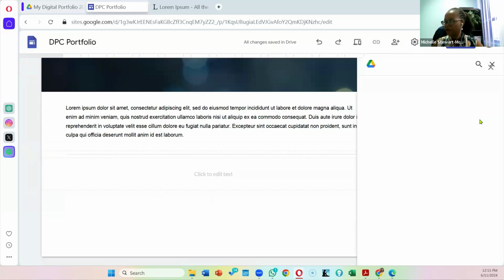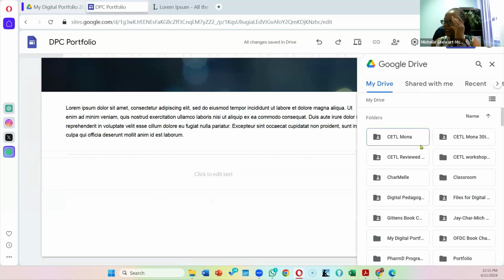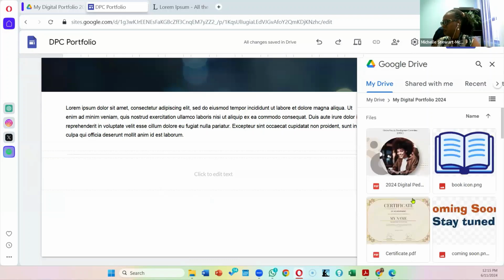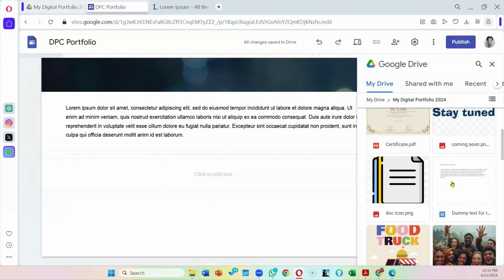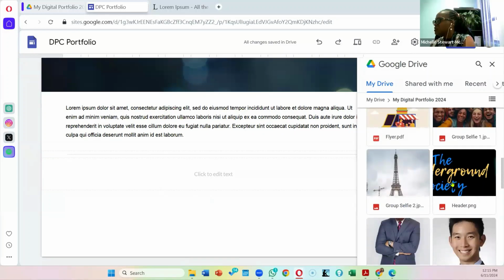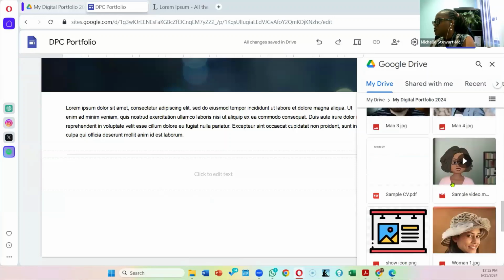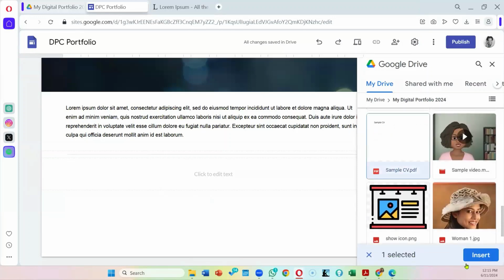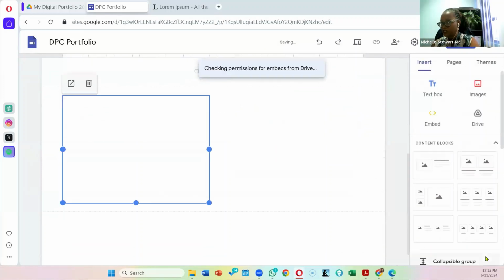So I go to Drive. I'm on the insert. I go to the folder that I'm in, my digital portfolio 2024. And I'm looking for the thing that says sample CV. As soon as you see it, you let me know. There it is. Yeah. Okay. All right. So I click on it. Yes, it's a PDF, but it can be a Word document. And then I click insert.